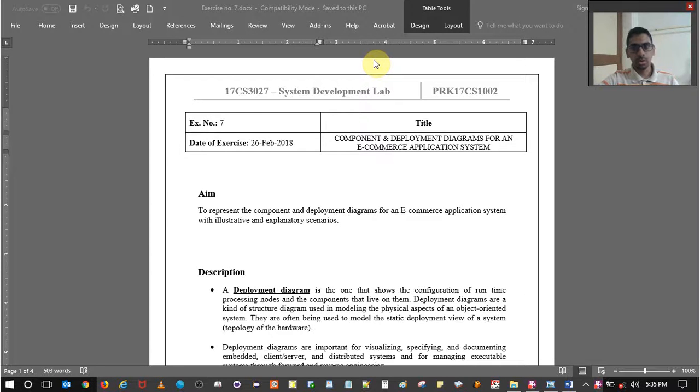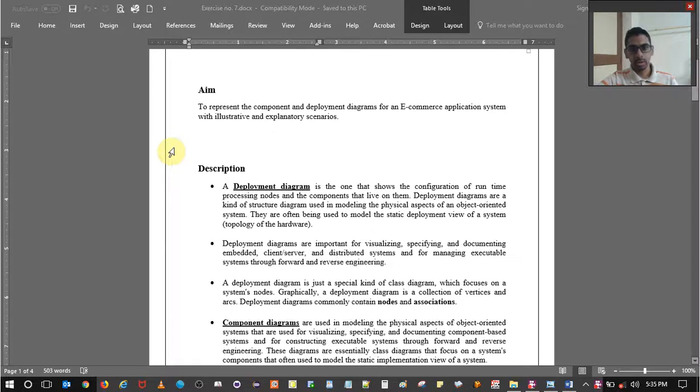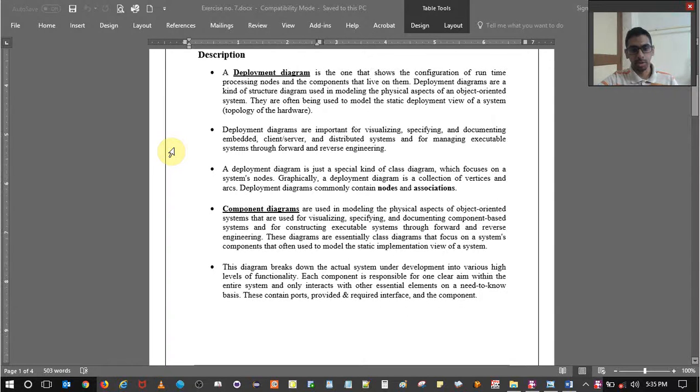Today we are going to see the seventh exercise, and the seventh exercise is the component and deployment diagrams for an e-commerce application system. So in this exercise we are going to see the component diagram and the deployment diagram. So what exactly is a component diagram? A component diagram is used to model the physical aspects of the objects in the scene.